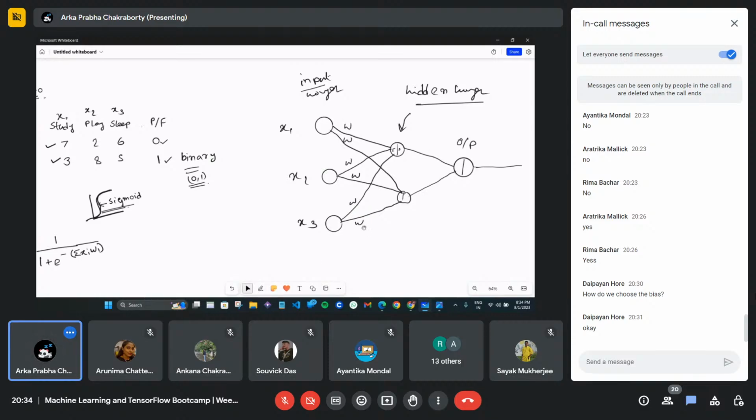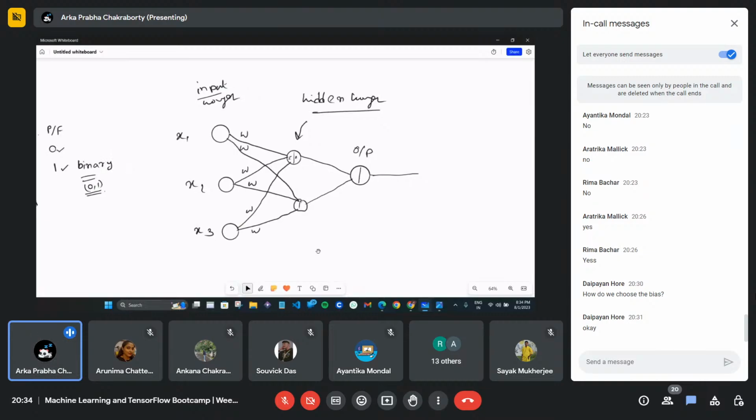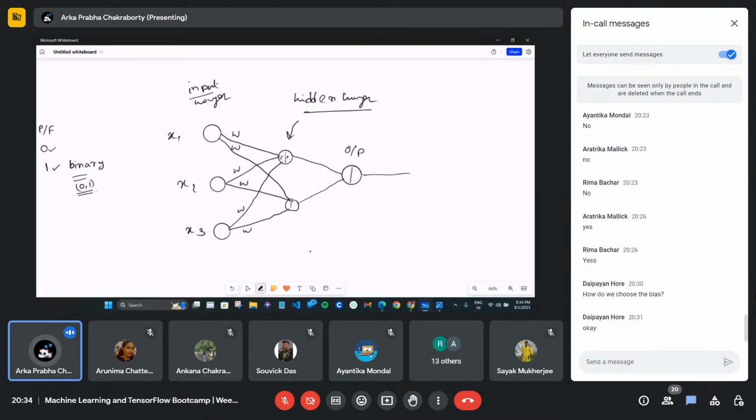Now your question can be: yes, my hidden layer can have any number of neurons, right? But why does my output layer have one neuron? Can anyone tell me why this has only one neuron? Any idea?